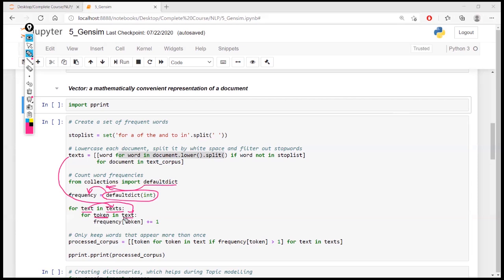So for every token in the text, I will take that text and load it into this frequency. Frequency token plus equal to 1 is like adding a counter. One by one, I'm going to add it into this frequency. All right, so that is what this piece of code is doing. Then only keep words that appear more than once.